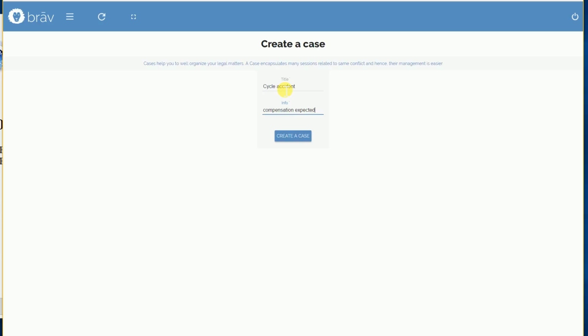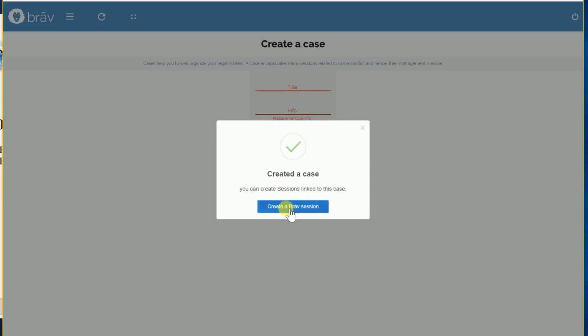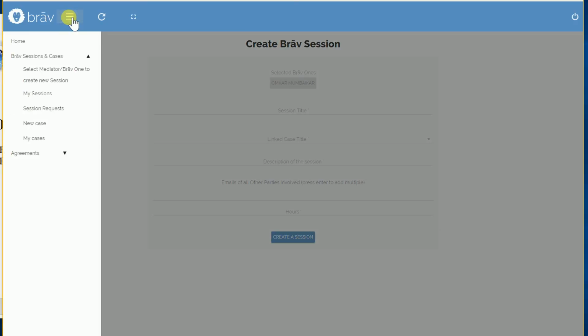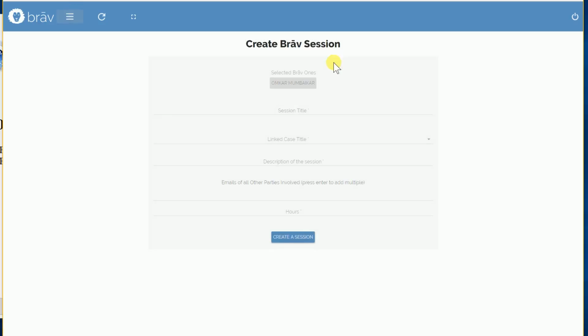So creating a case will actually give me a context about what I am looking for and why I am having this session. I can always go back to my cases and create new cases through these 2 menu options. This is the hamburger icon that we provide for you to navigate through our website in a better way. Let's go ahead and put a title to this session.